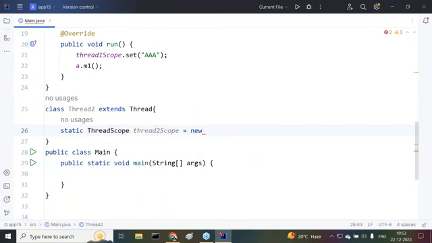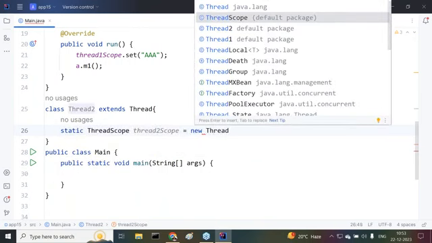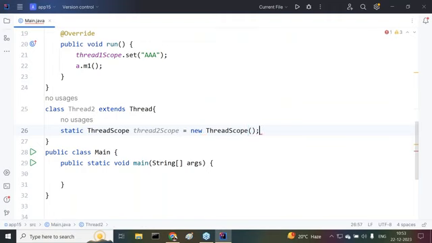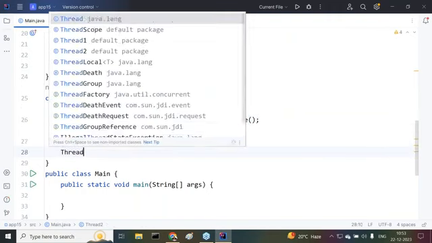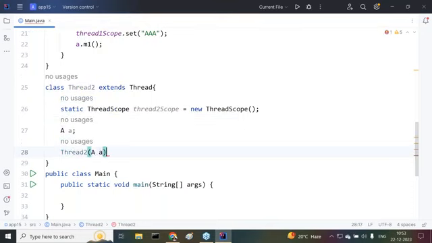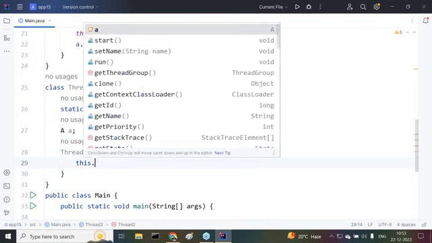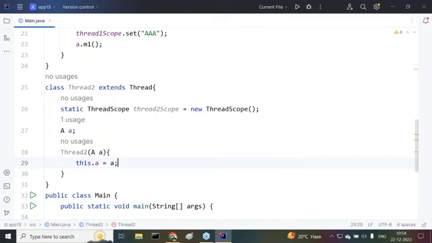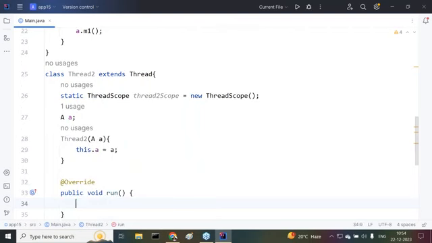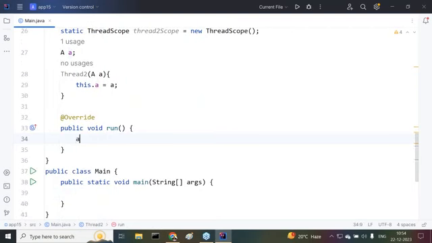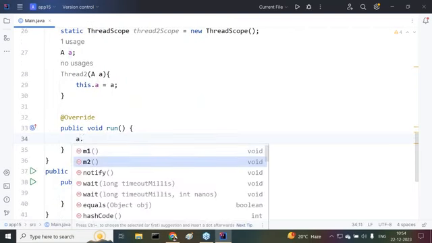New ThreadScope object we created. It's okay. Now a small a, Thread 2 of small a. Now inside this here we have to provide this.a is equal to a semicolon. After providing this, next we are providing the run method. Inside this run method here we provided a.m2 method, we are calling.